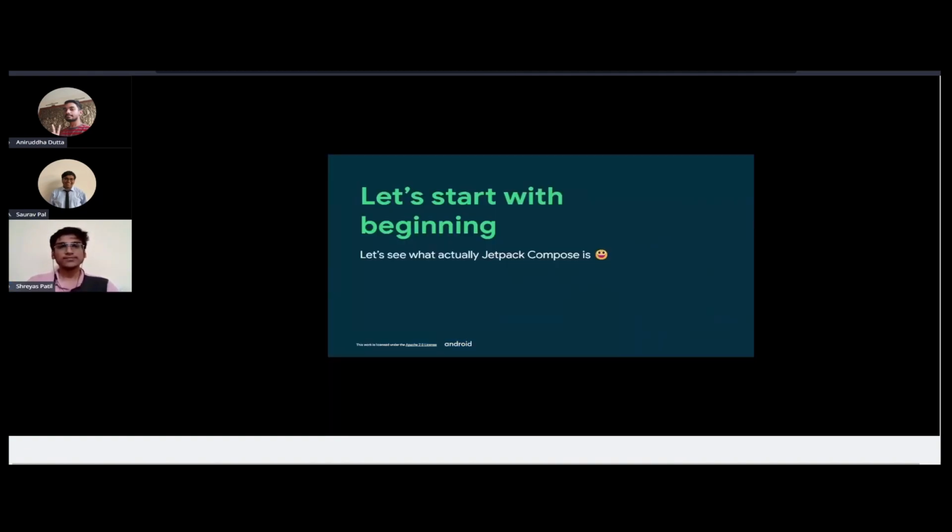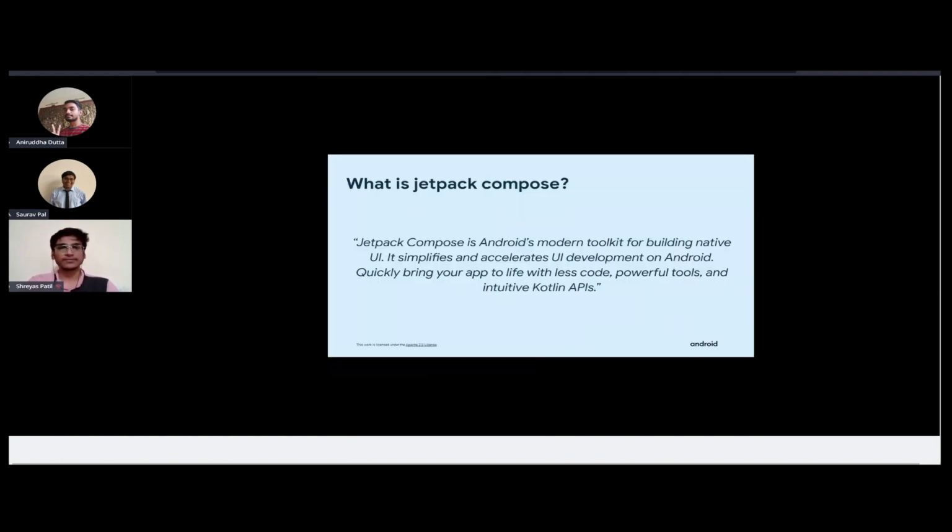So let's start with the beginning. We will see what exactly Jetpack Compose is and how you can use it. Jetpack Compose is Android's modern UI development toolkit, native UI. It simplifies and accelerates UI development on Android by bringing your app to life with less code, powerful tools, and Kotlin APIs. So it allows you to write less code and bring more design and more UI into Android.